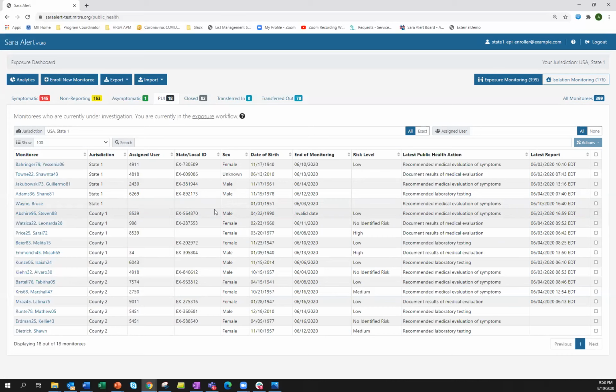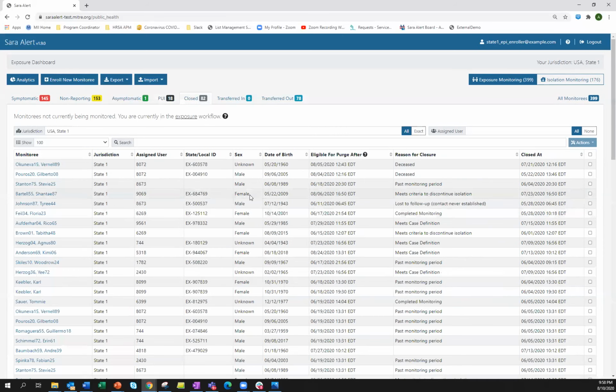And different jurisdictions are using this line list differently, so it's important that you work with your colleagues to determine how your health department is actually using this list. Once someone has ended their monitoring period, if they didn't develop symptoms after 14 days from their last date of exposure, they'll automatically get moved to the closed line list, and eventually their information will get removed from Sara Alert.